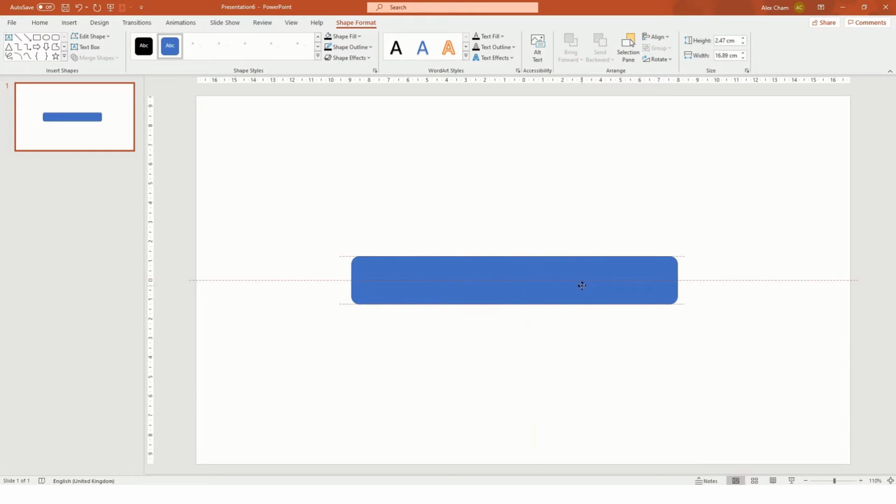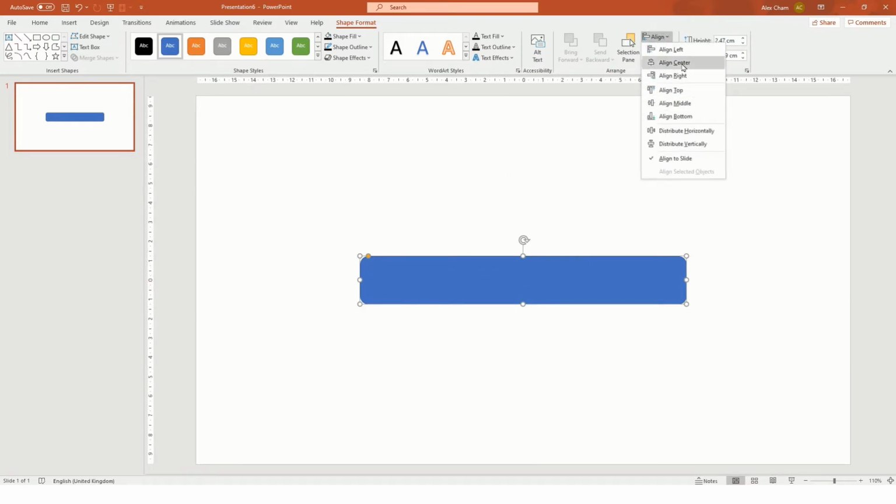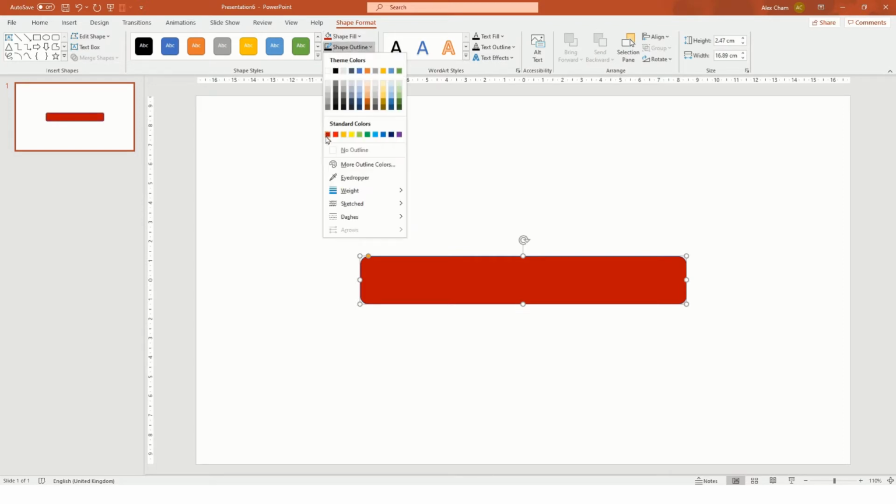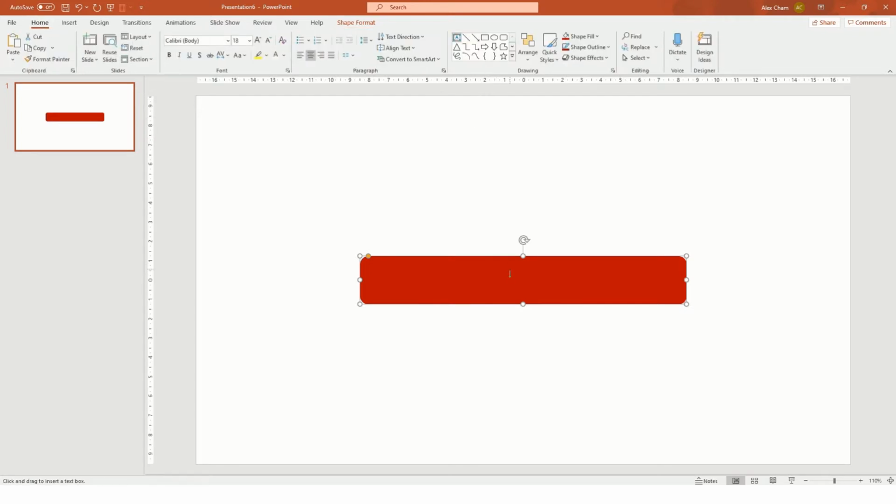Then if you snap the rectangle to the middle, it'll align itself, or you can go to align and choose align middle and then align center, but this is a lot easier. And then we're going to do a shape fill of this maroon color, and another shape outline of this maroon color. Then we're going to go to home again and create a text box.